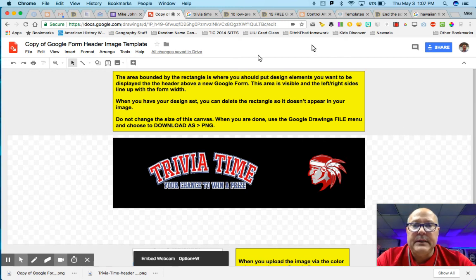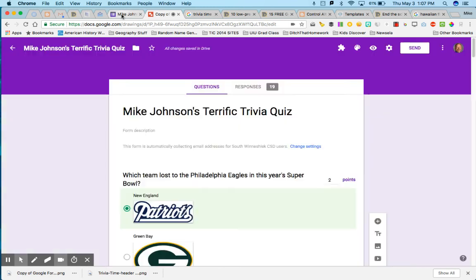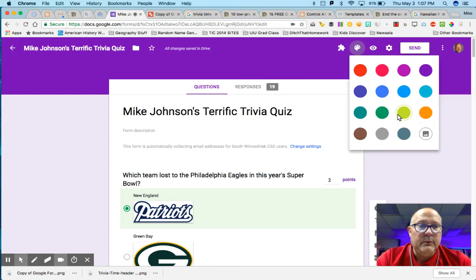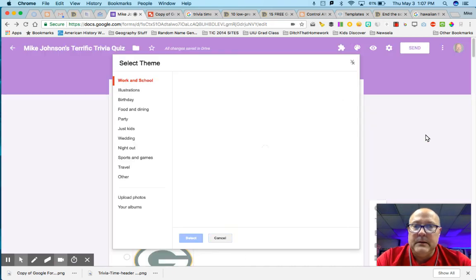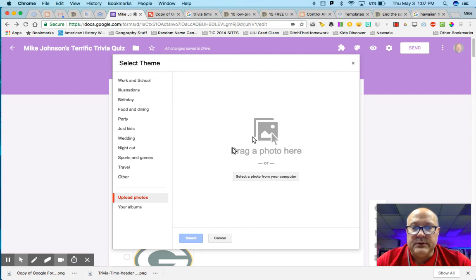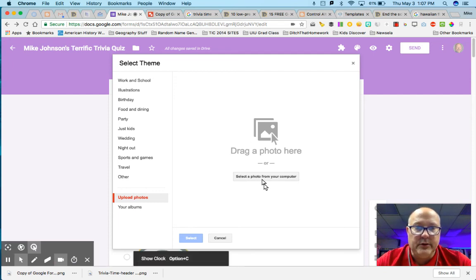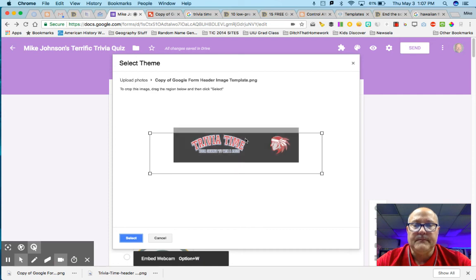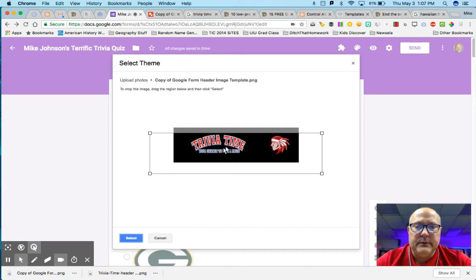Okay, the next step. Go to your Google form, and we're going to go to the color palette, and we want to go down to the bottom right corner where it lets us put in our own picture. Okay, so I want to go to Upload Photos, and then I'm just going to drag my photo in there. You may have to select your photo. Okay, I'm going to copy it, or I'm just going to drag it in. Okay, now there's the photo that I created.